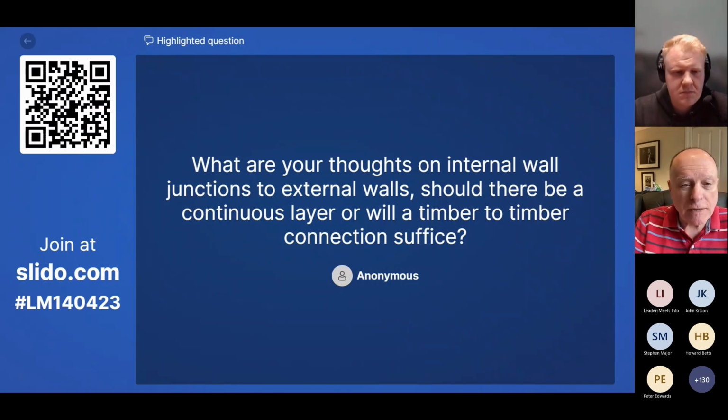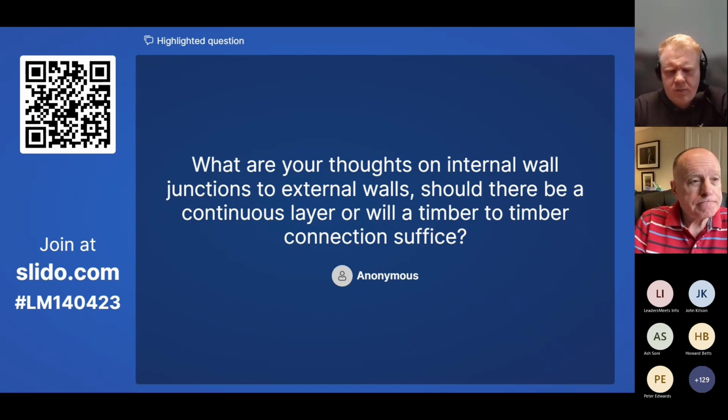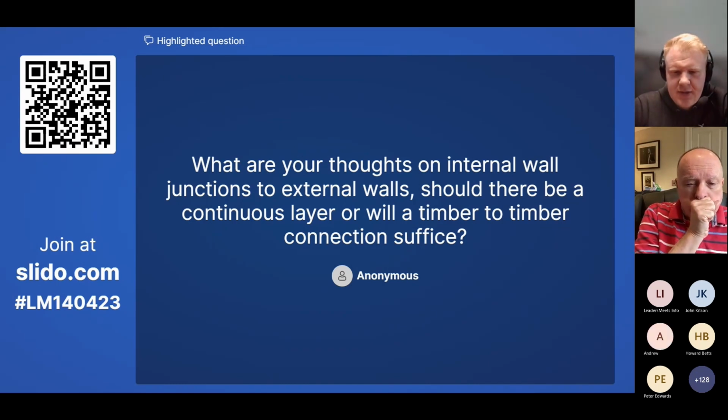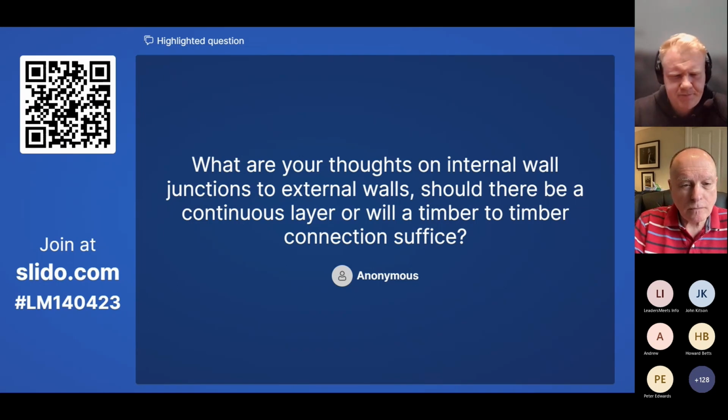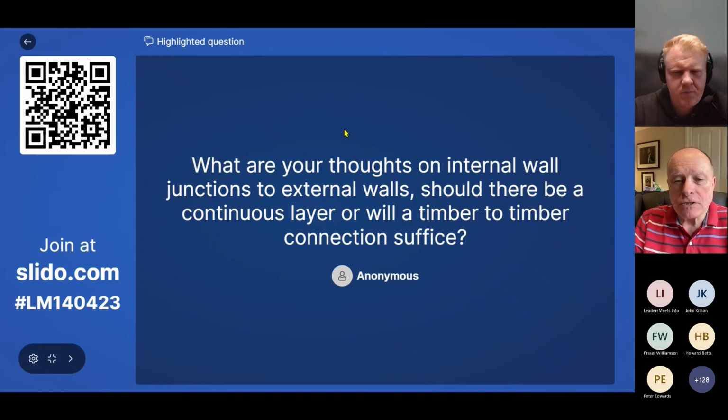Okay, we've got the next question up already. What are your thoughts on internal wall junctions to external walls? Should there be a continuous layer, or will a timber to timber connection suffice? I don't think I quite understand the question. I don't know who's asked the question. I wonder if the questioner could enlarge on that, and we'll come back to it.